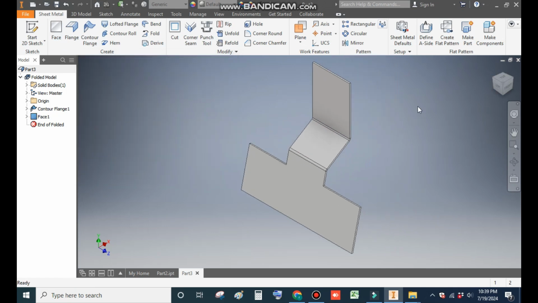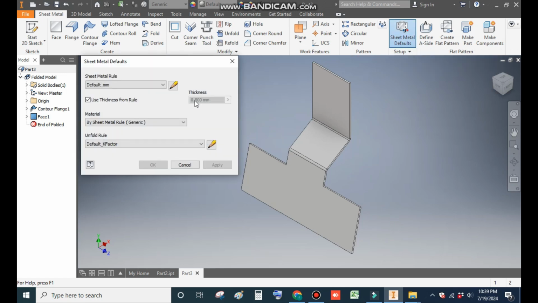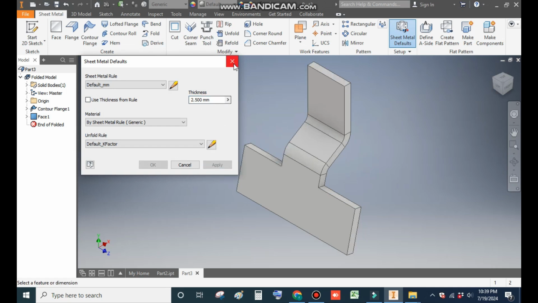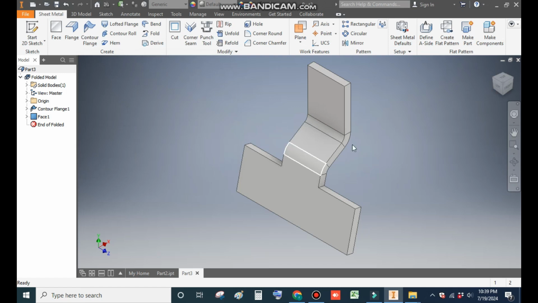Now here I'll change the sheet thickness. Go to sheet metal defaults. Here the by default thickness is 0.5 mm. Uncheck this, and here I'll take 2.5 and apply. Exit. Now here we have the corner edges, so we'll make it all round profiles.